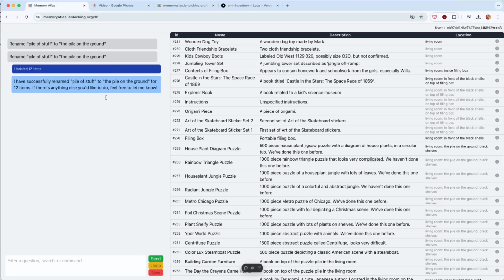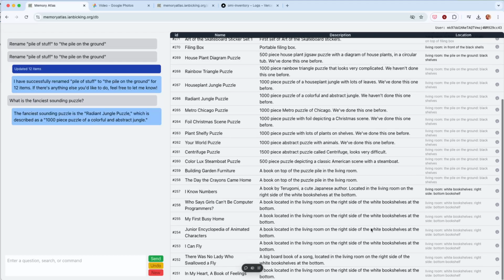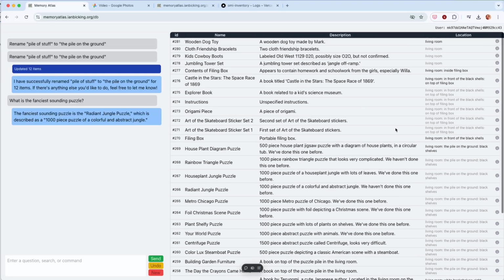You can ask questions, kind of. What's the fanciest sounding puzzle? So typically you're going to get a large thing here. When you actually ask a question, it asks it with the things that are on the screen at the moment. But it can also do queries, and I'm going to be extending this to do more stuff.